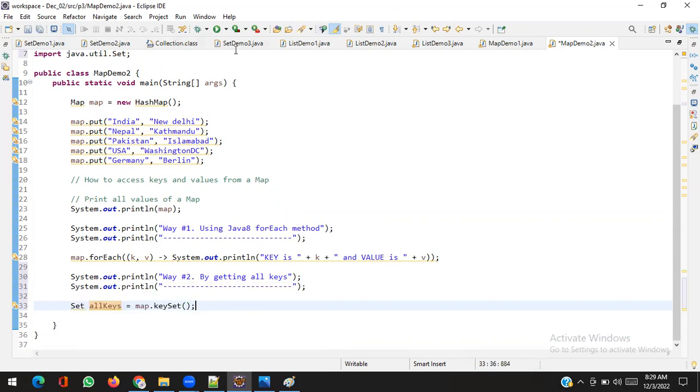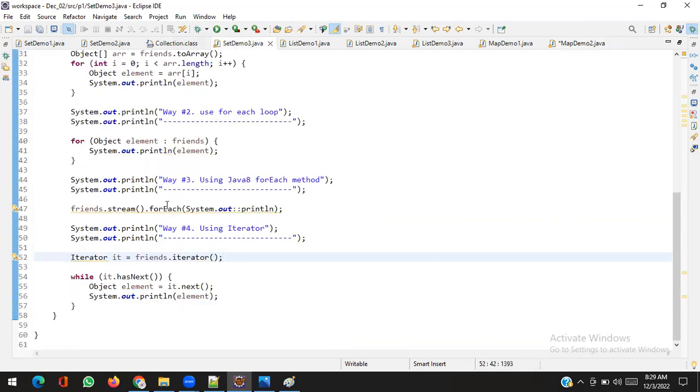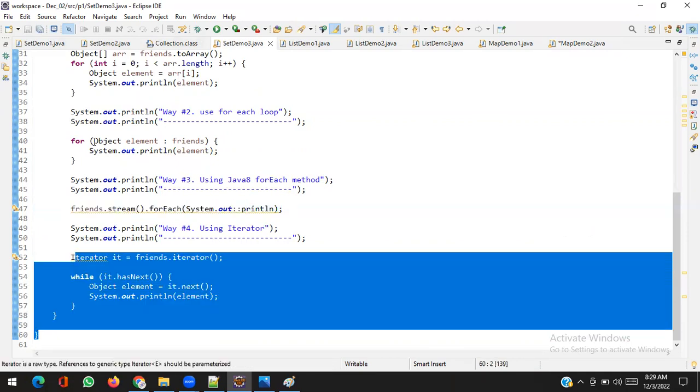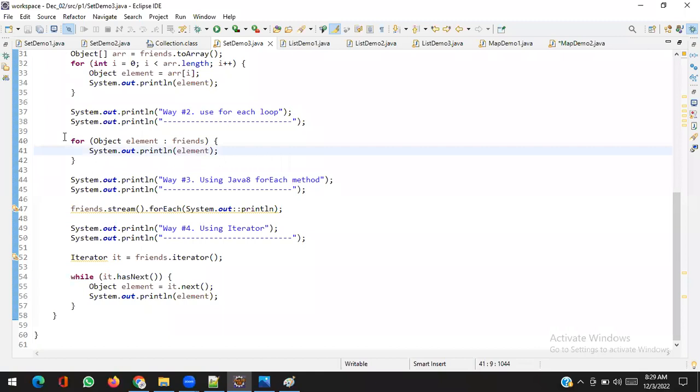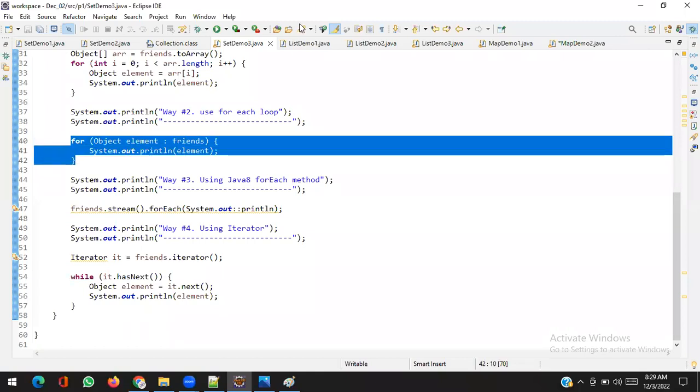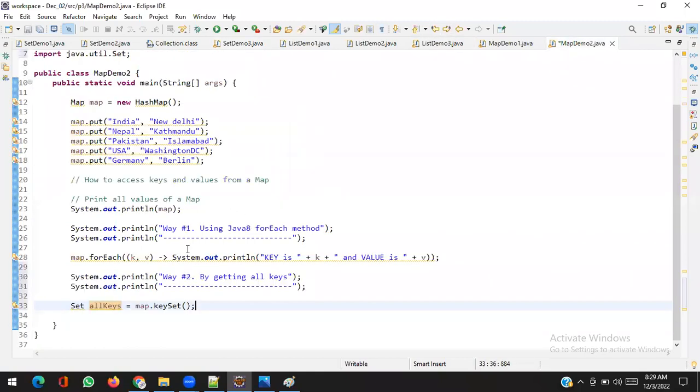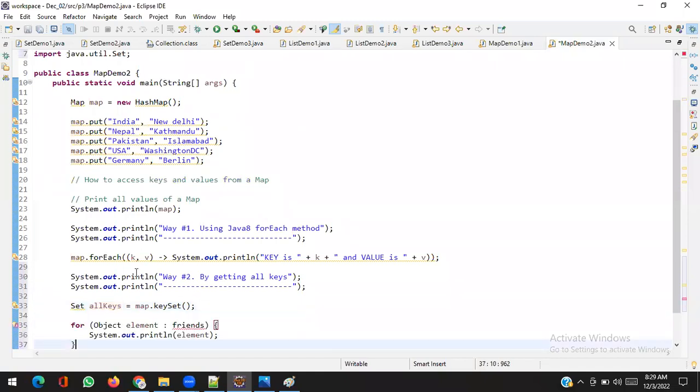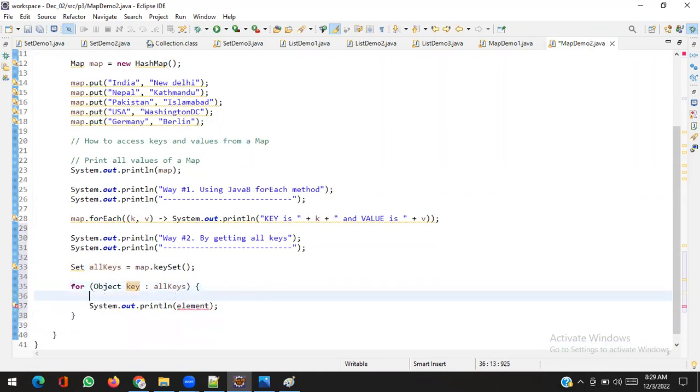So how many ways can we access a set? We can use stream, we can use iterator, we can use for each loop. Yeah, now I'm going to use for each loop for the set, keySet here. It will give one key at a time. So from the key I can get the value. Yes, I can get the value.